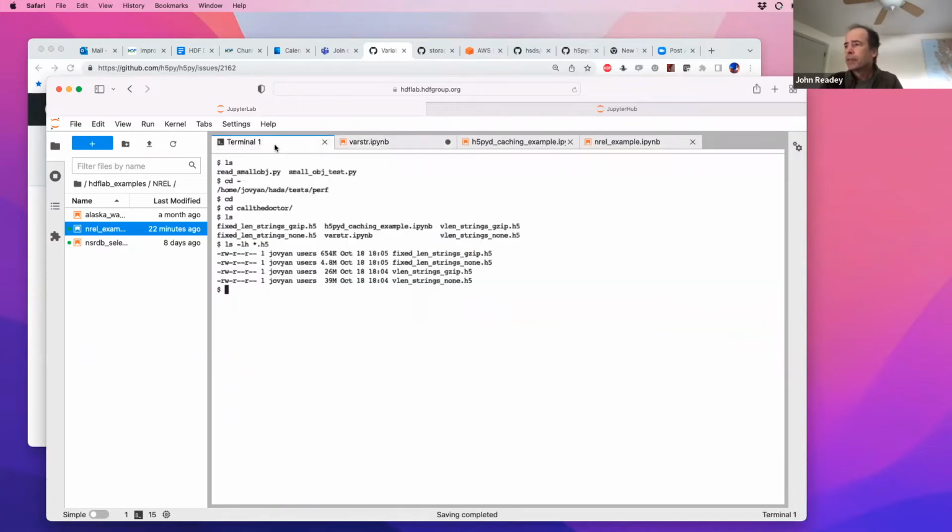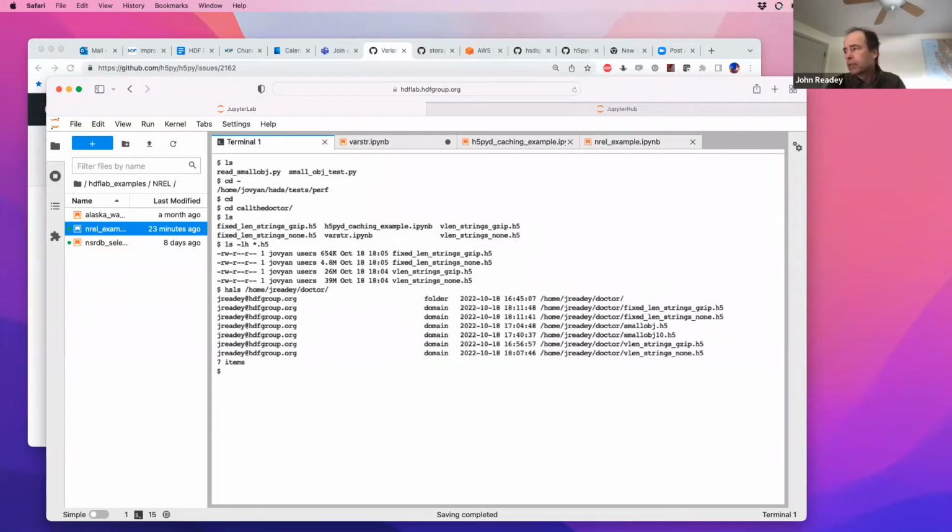Anyway, so now if we go look at these files on HSDS, we can't list them because they're on the server, but we can run hsls on the home folder. So I have these files, and I'd like to see how big they are.